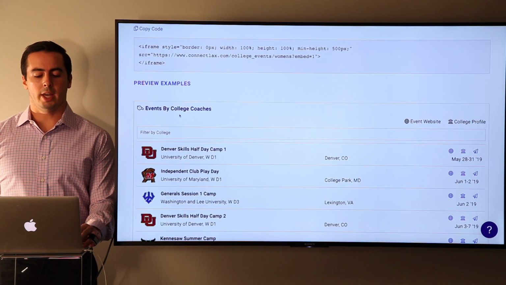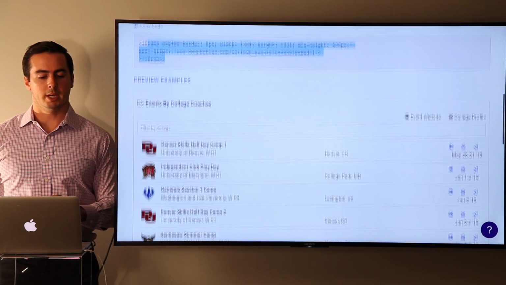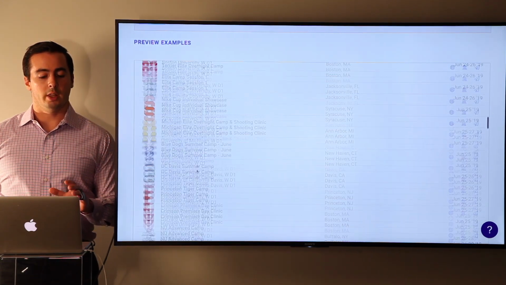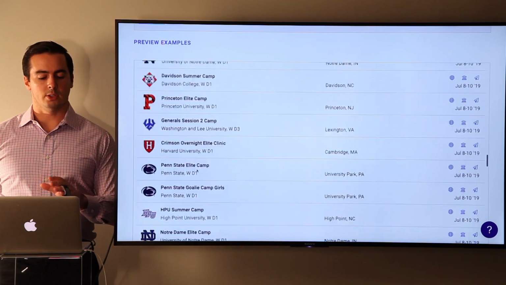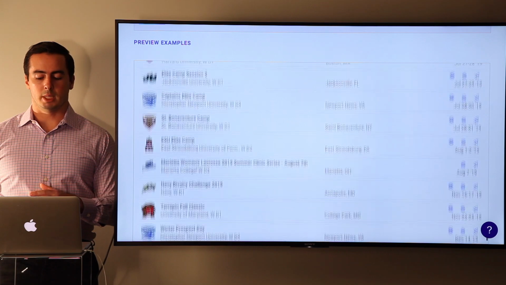You can actually embed that directly on your club website. So here, if you just copy that iframe text or click copy code, what that'll do is put in an embed of all the events listed on the college profiles into a nice embed, so that way when a college coach adds an event, it automatically updates on your website.